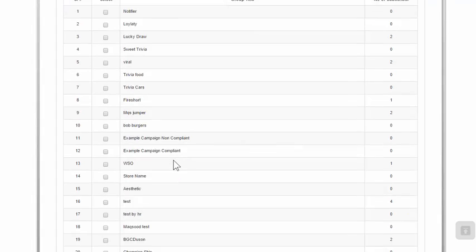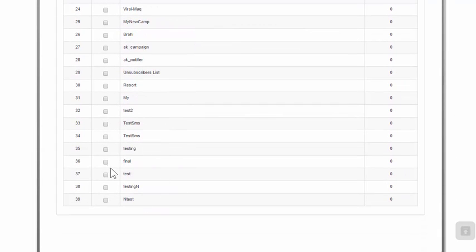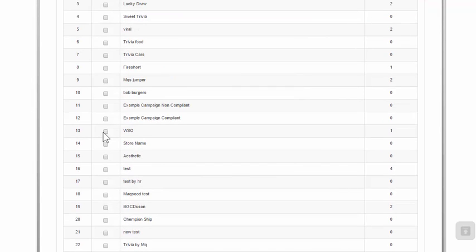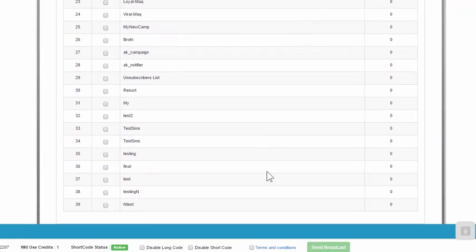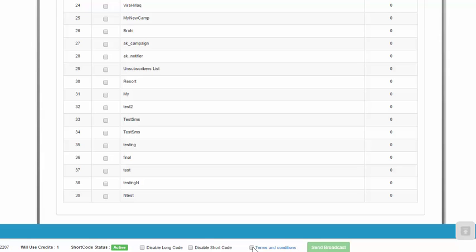I'm going to choose the list that I want to send it to. In this case, I'm going to choose WSO. And now I'm going to select everything that I want. I want to disable a shortcode. I want this to be sent via long code. I'm going to click on Send Broadcast.